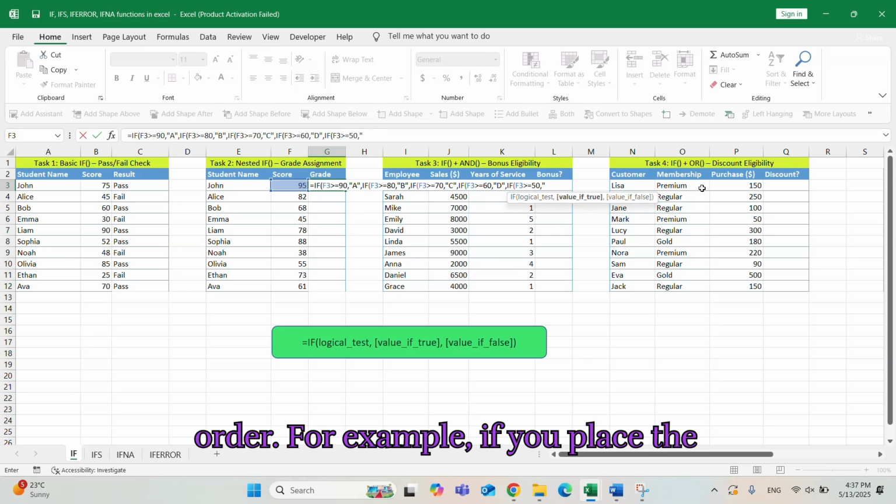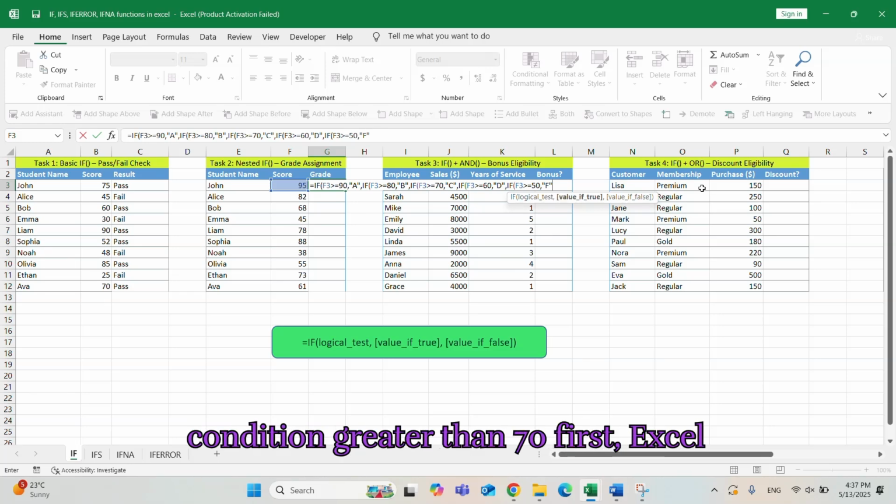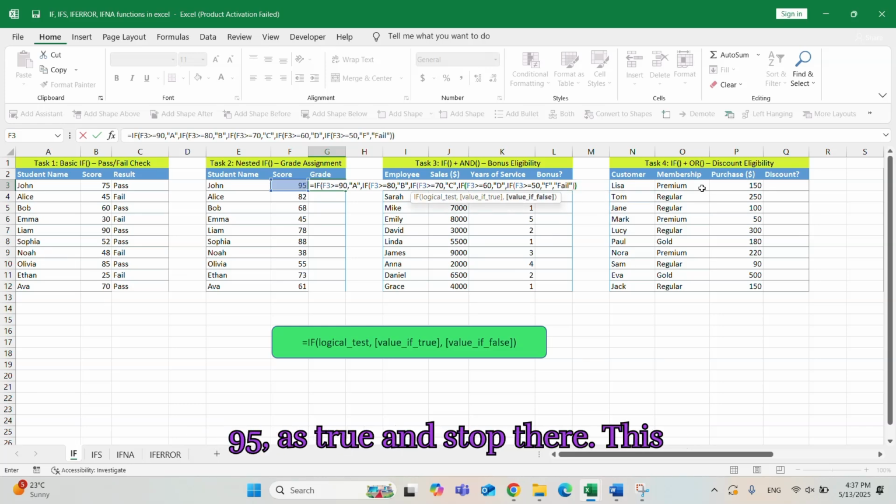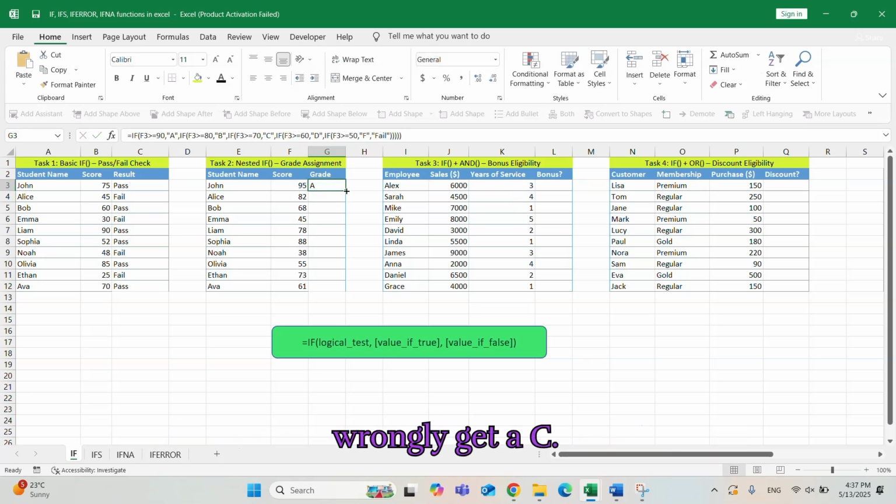For example, if you place the condition greater than 70 first, Excel will treat any score above 70, even 95, as true and stop there. This means a student who deserves an A could wrongly get a C.